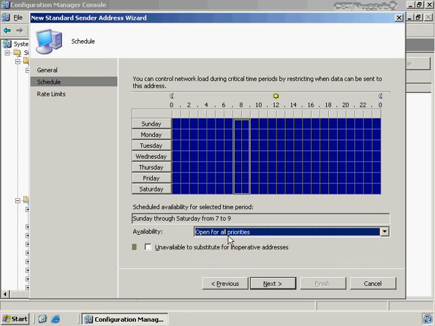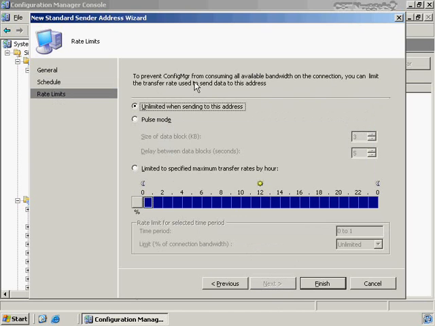In this case, we'll choose all for open priorities, and this says here, because we've made the entire section blue, that the replication between site and site is not going to be limited at any point in time. I click the next button here, and then we can also choose what sort of rate limits we're going to use when we are doing that synchronization as well. We can choose unlimited when sending if we have a very high level of connectivity between sites, or we can choose pulse mode to limit the type of data that's being pushed from site to site.